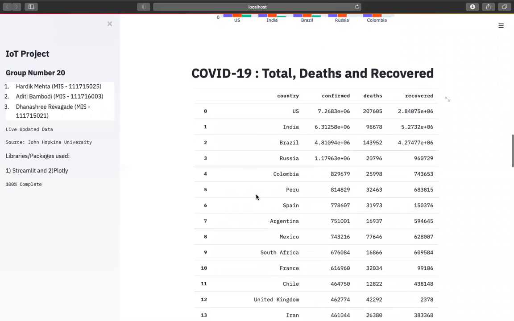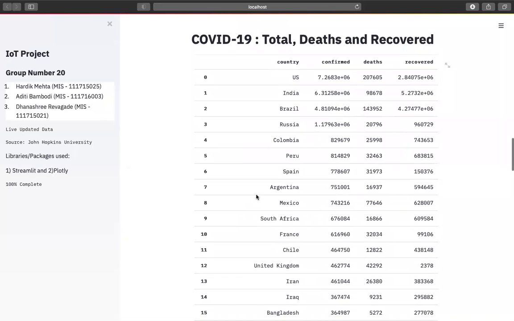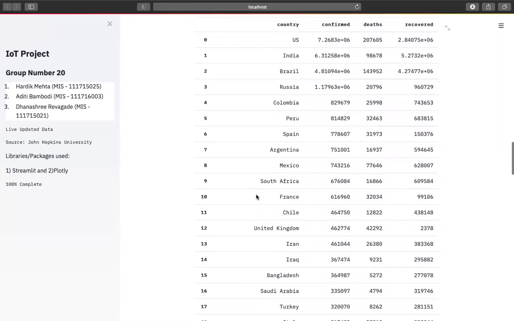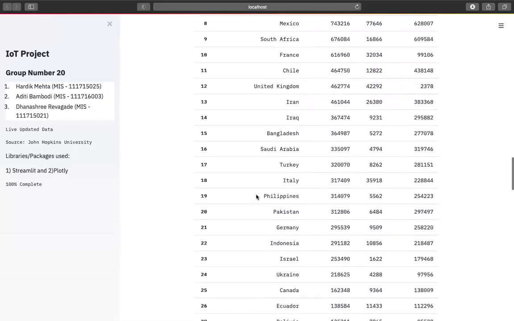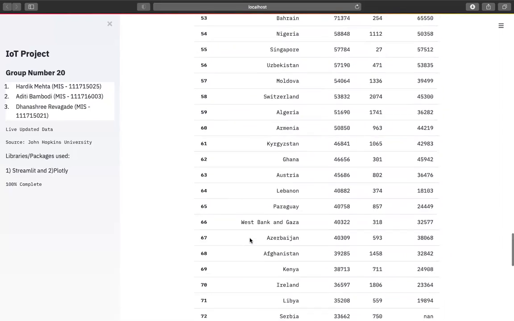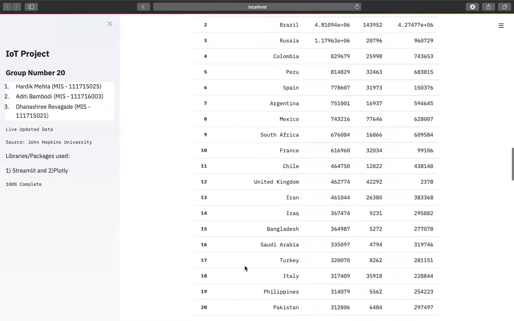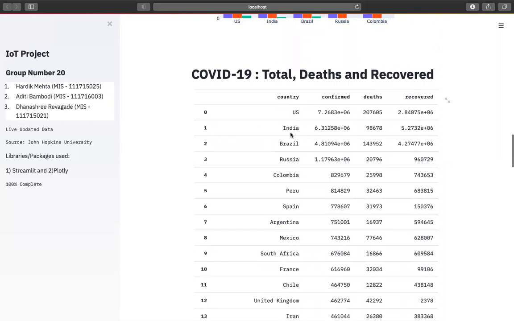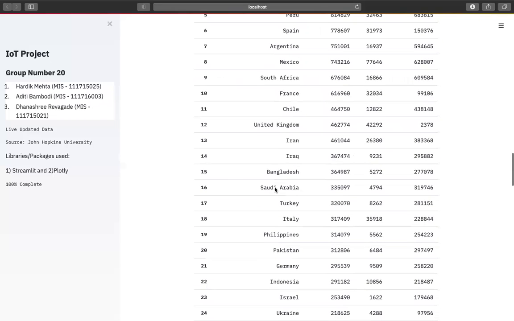This is the table in which the top 100 countries are included. There were 200 in total, but we wished to include 100 countries. This data is taken from Johns Hopkins University, which is live data, in which confirmed cases, total deaths, and total recovered cases are included. Now I would like to call Dhanashree to continue.